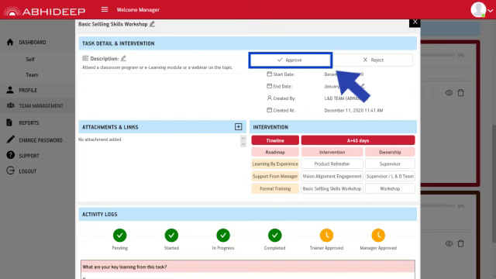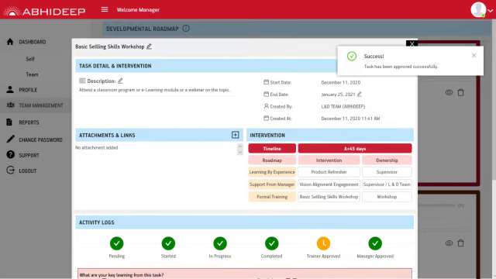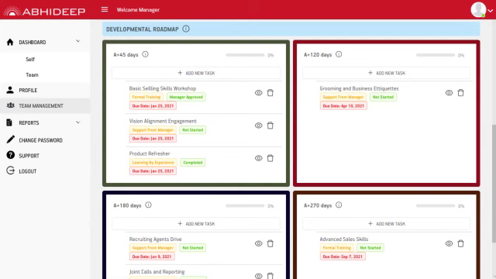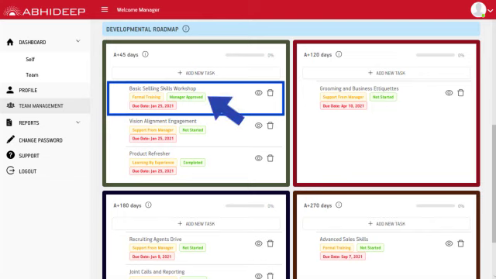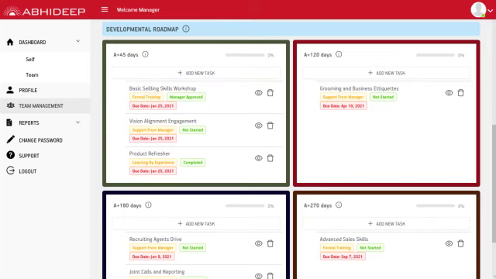Click on the Approve button. Now the task has been approved from the manager's end. As you can see, the status of this task has been updated as Manager Approved. Approval from the trainer will mark the task as completed.